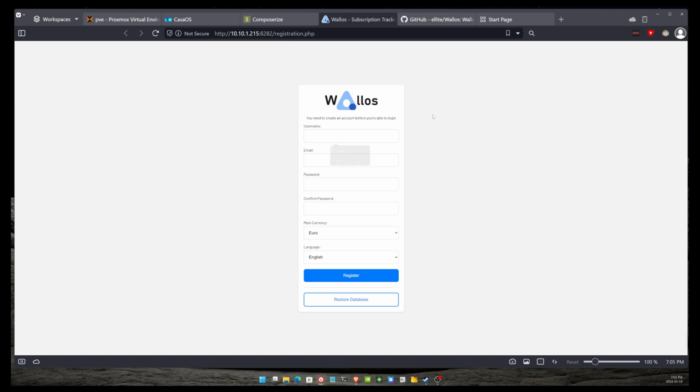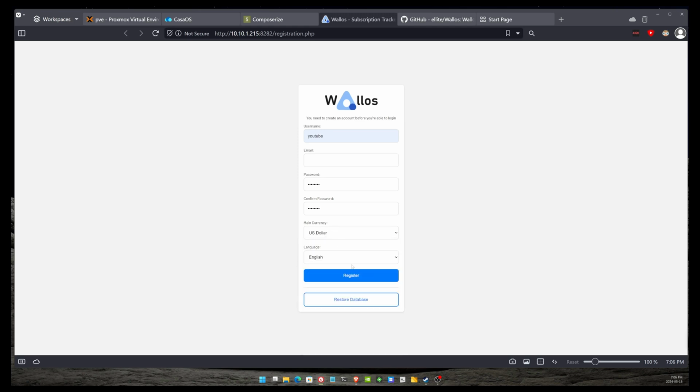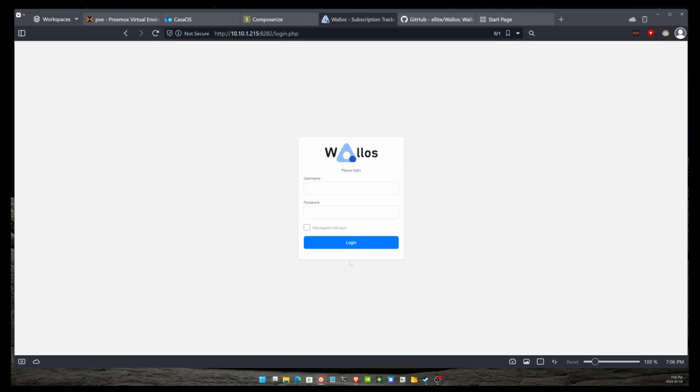So we're gonna basically define the username. For me, it's going to be YouTube. I don't know if the email is necessary. I'm gonna leave it and see what happens here. And the currency is gonna be USD. And let's register and see what happens. Okay, of course, the email is necessary. Give me 1 second. So, we're going to give it admin@example.com just for the login. So, let me log in here.